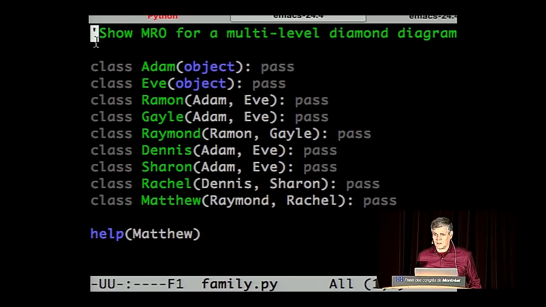It's your children's ancestors. So here's my family tree. I've got Raymond, Ramon, and Gail, my parents. My wife Rachel's parents are Dennis and Sharon. But Rachel and I have a child, Matthew. So Matthew has a bigger family tree than we did. And it turns out all of Matthew's grandparents are descended from Adam and Eve. I put those names in just to make it a diamond diagram. So it spreads out and it comes back up. At which point you have a non-trivial multiple inheritance problem. So that's our family tree. You want to go talk to everybody in the family one at a time. What do you have to do to the blob?